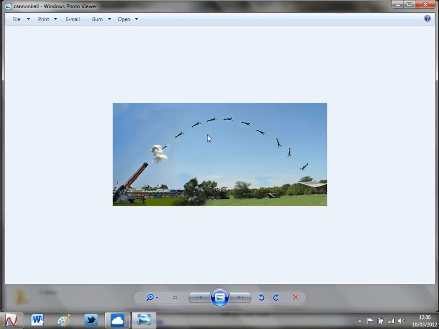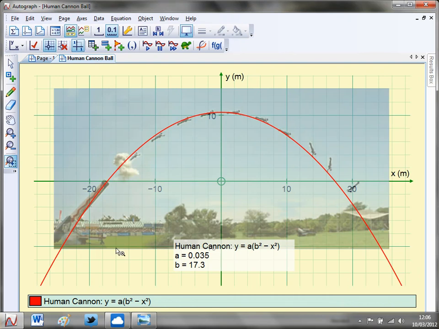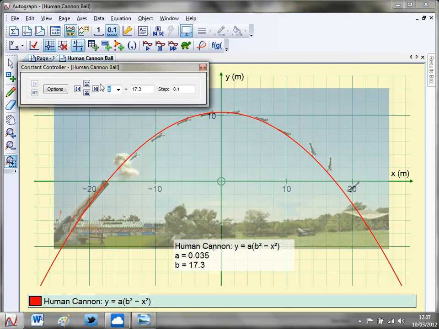And what Douglas has done is he's taken this image, and just as we did with the tube map, he's imported it into Autograph, and I'll show you the result. There it is, and Douglas has worked out using constants, and we've looked at the constant controller many videos ago, using constants, what the equation of that parabolic equation is. And you can fire up the constant controller, and you can see the effects of increasing B and decreasing B. And if you switch to A, increasing A and decreasing A. And I think that'd be a lovely little investigation lesson for students in a computer room, maybe. Can they model the path of the human cannonball?